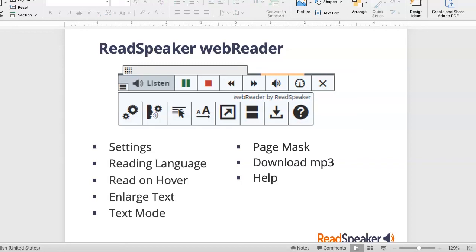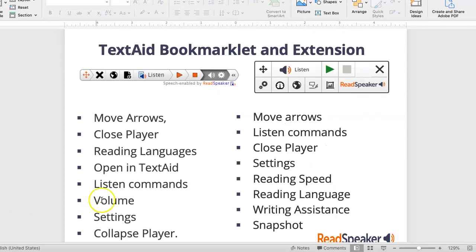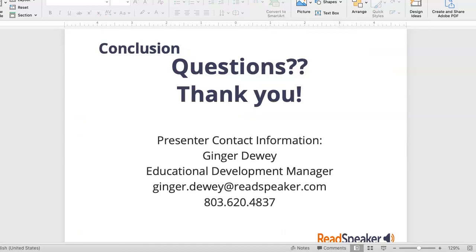Now this is Web Reader, and as you can see we have all the different tools. This is Doc Reader and its tools. If you are not seeing your highlighter tools, your download to MP3, and your print, please let me know and I can have those turned on for you. This on the left is your bookmarklet, and on the right is your extension. And all those tools are included in the other videos.